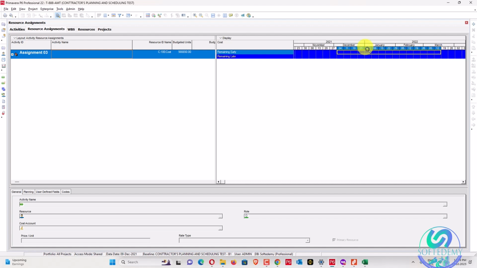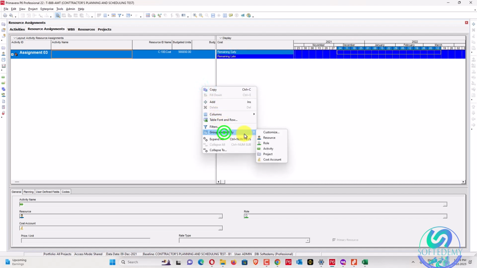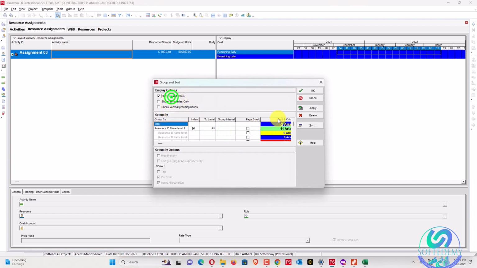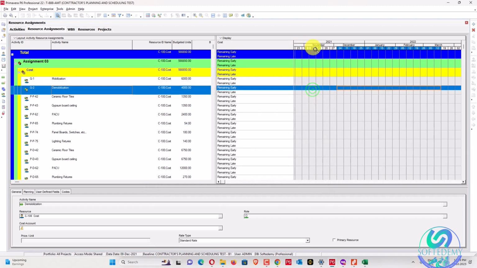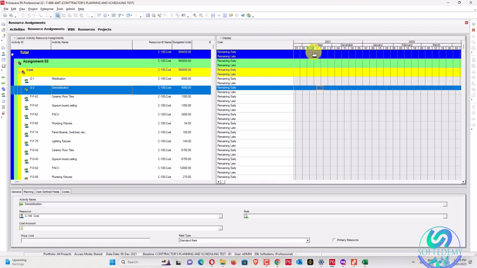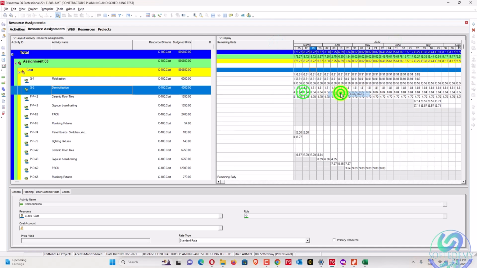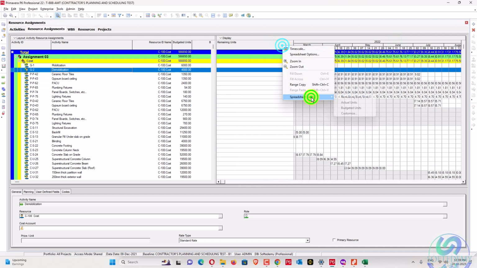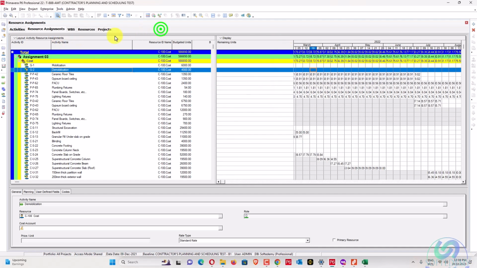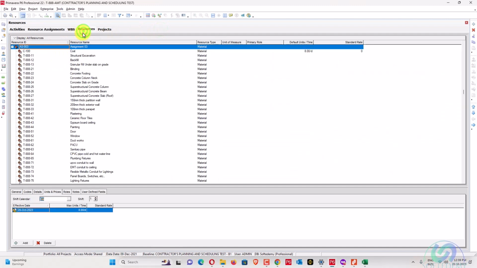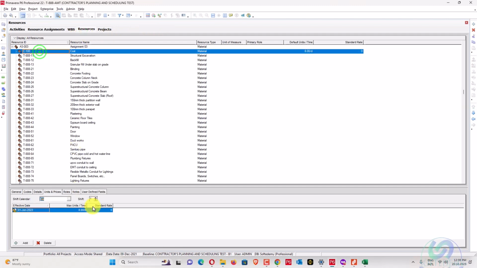Okay, the cost is not going to be total in this section. Why? We'll go here in group and sort, customize, show grand total, apply. Okay, is it still not showing? Go here, early units are showing. Okay, there must be some issue which we cannot see. That cost hasn't been assigned with unit rate 1. So we'll go here and assign unit rate 1.